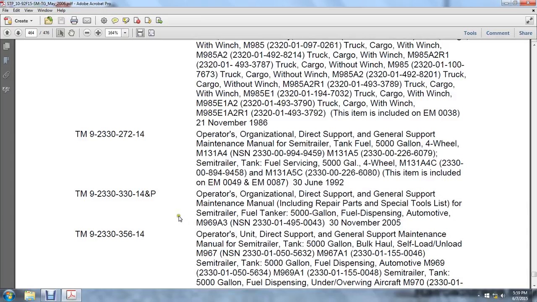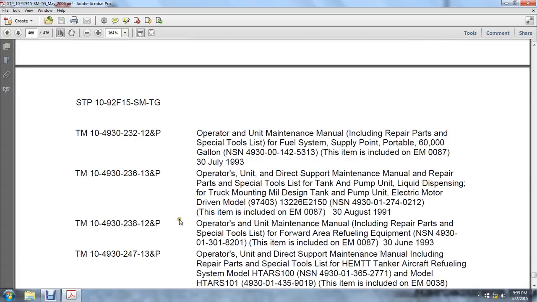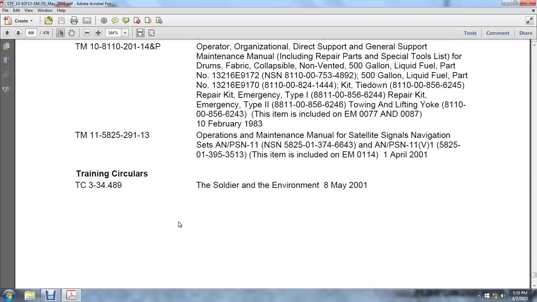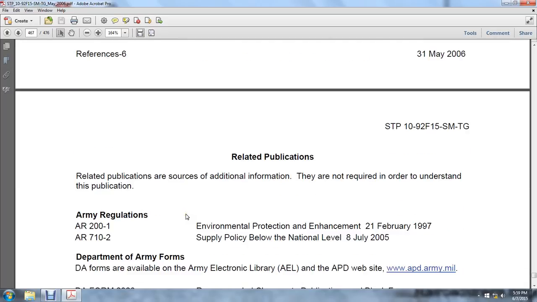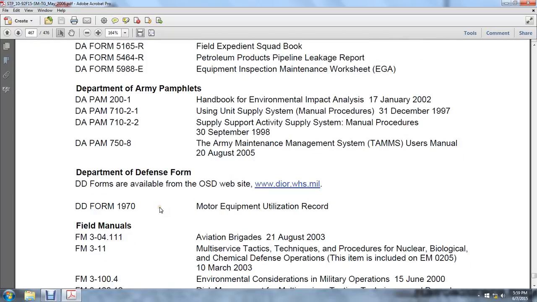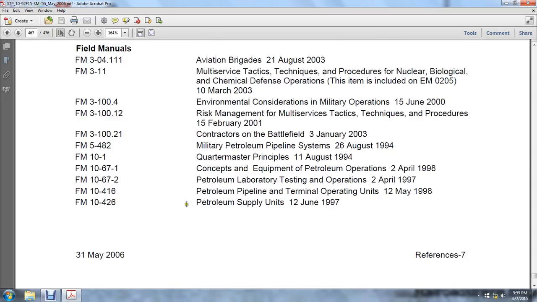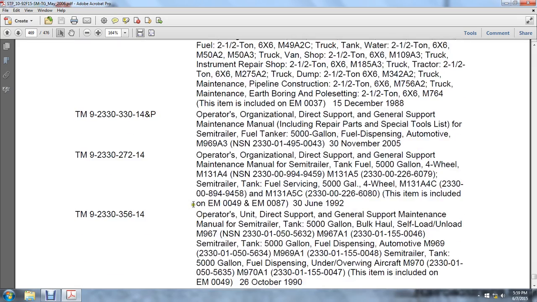HMTTT, more technical manuals, all operators, training circulars, soldier and environment, related publications, environmental portraying, basically the whole thing I just spit out. TMs once again.